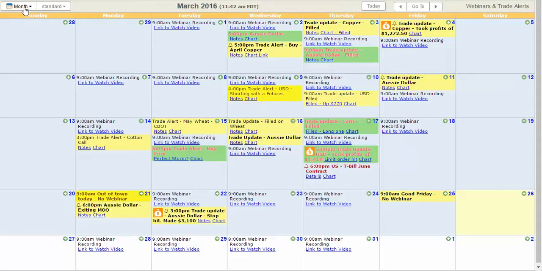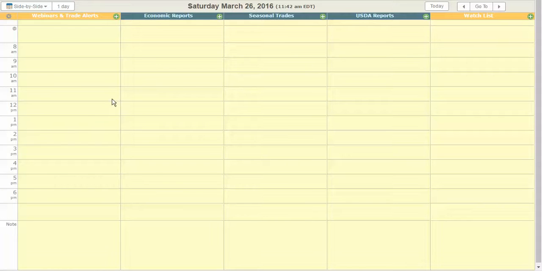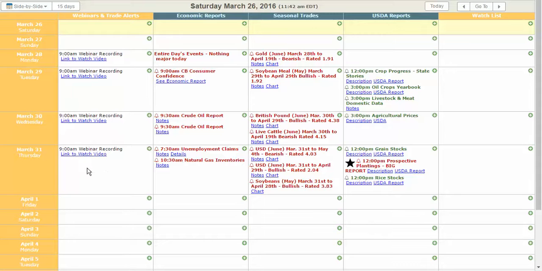Now, you can also go from a month view here and go to a side-by-side view, and you can see every calendar that you've subscribed to. Here's an example, webinars and trade alerts. The next one over is economic reports. The next one over is seasonal trades. The next one over is USDA reports. The next one over is watch list. There's also a special events calendar that I'm going to be putting up that will show you special events throughout the month.